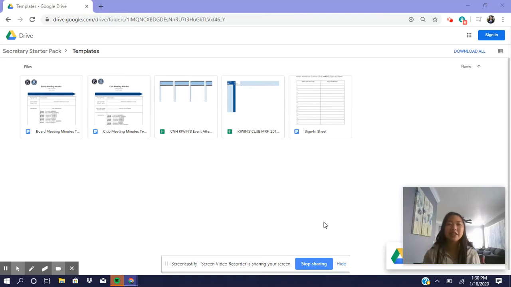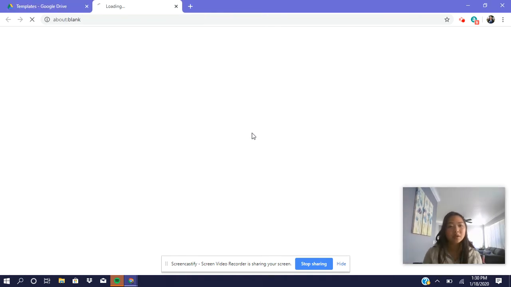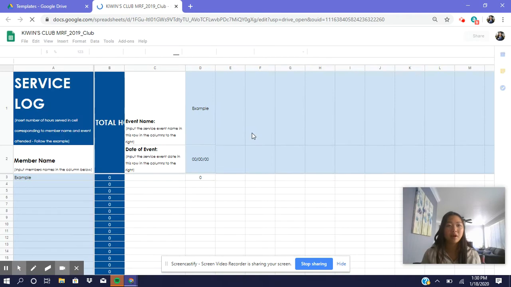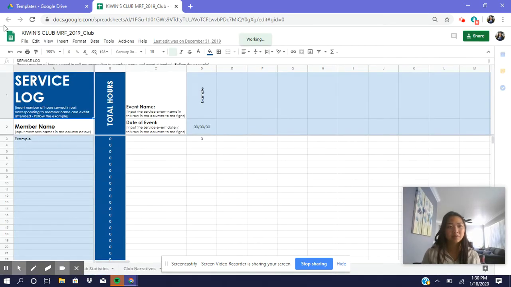Hi guys, so today I'm going to be walking you through how to fill out the new MRF template. So to start off, of course, you have to make a copy of the template. To find the template, just go to the Secretary Starter Pack and go to the Templates folder. The title should be Keywins Club MRF 2019, and it should look like this.